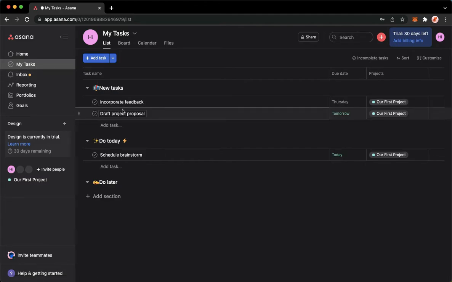And then right here, you may see the list of your tasks. So there are three sections, which are New Task, Due Today, and Due Later. You may also add a section if you want to. So to organize them, you may rearrange them accordingly to the sorting that you want.